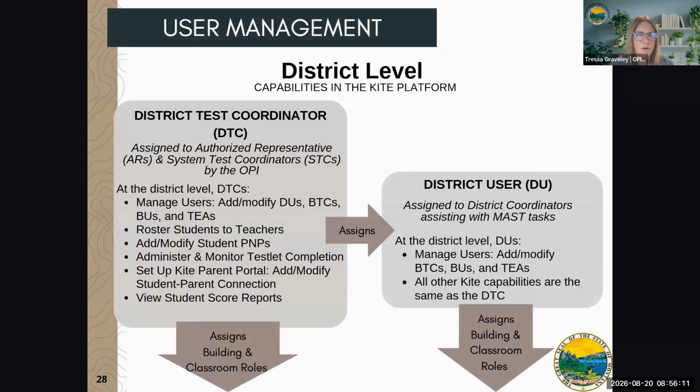They're able to roster students to teachers, add and modify student PMPs or accommodations. They can also administer and monitor testlet completion, set up the Kite parent portal, and view student score reports at a district level. District users have the same capabilities as a DTC. The only difference being that they're not able to add any other district users, but they can help with user management at the building and classroom level.